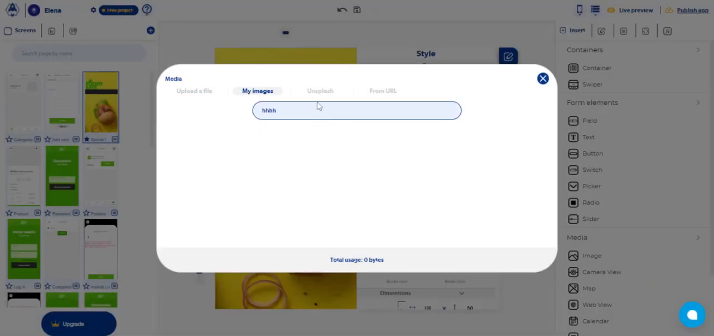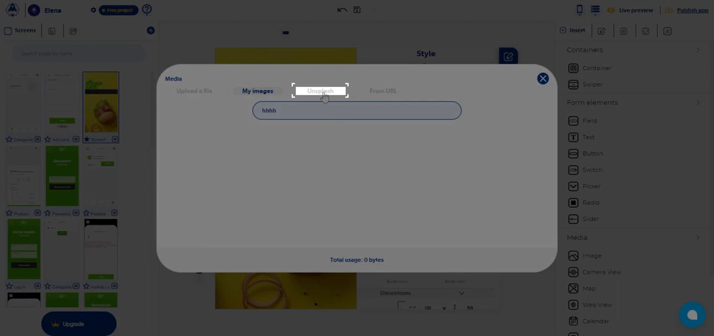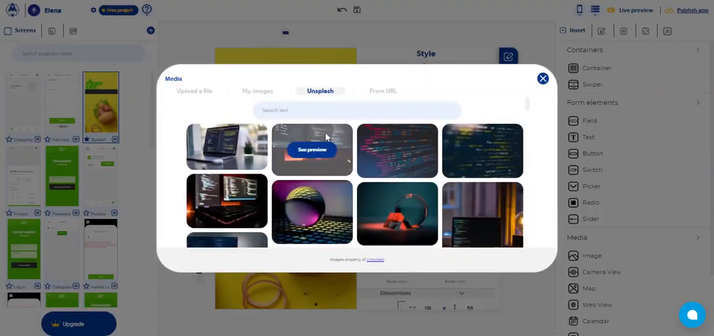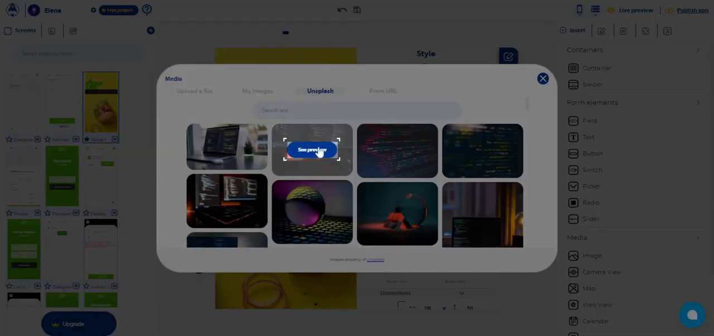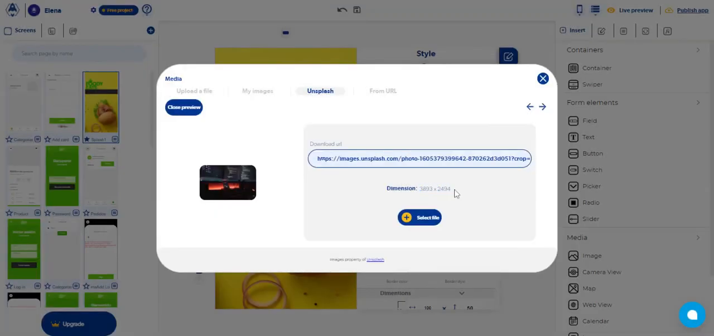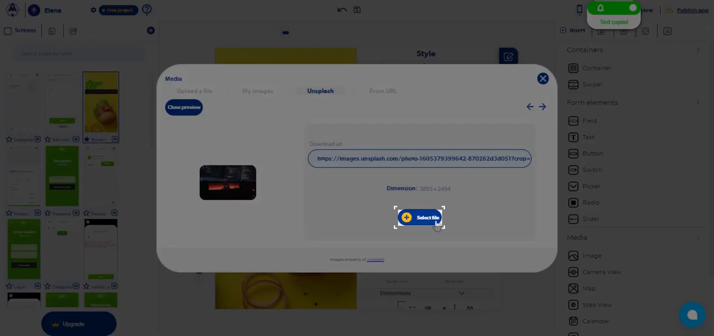Clicking Unsplash takes you to a section of preloaded images from the Unsplash page. You can use them freely for your applications as they are copyright-free. By clicking See Preview, you can preview the image where it shows you more details, such as the dimensions of the image. Copy the URL and finally, select the image by clicking on Select File.